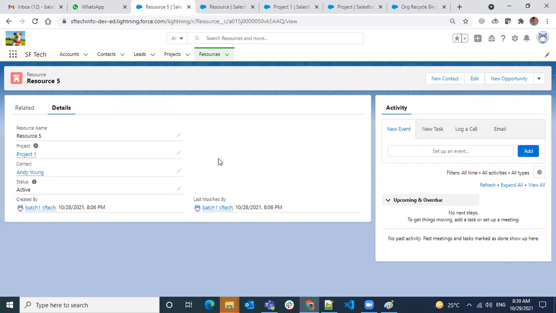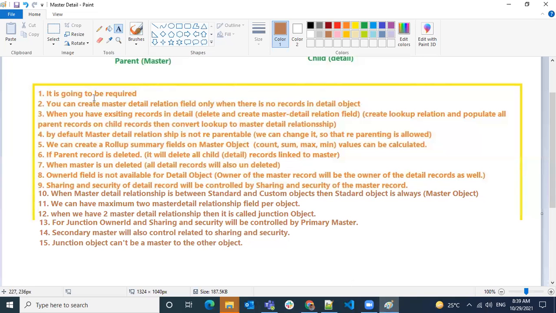There is no limit like 2 or 3. You can create any number of lookup relationships, and there's no restriction like if you have two or more lookup relationships, you cannot make the object a parent to some other object. There's no restriction. So let's see here what points apply.